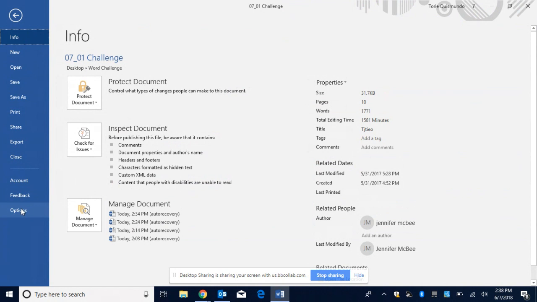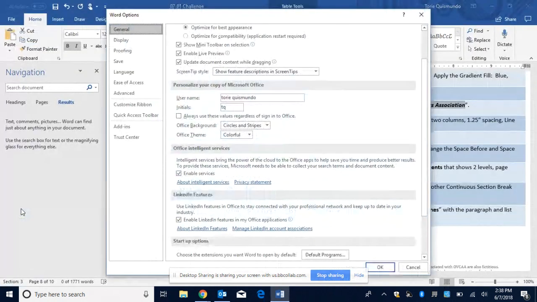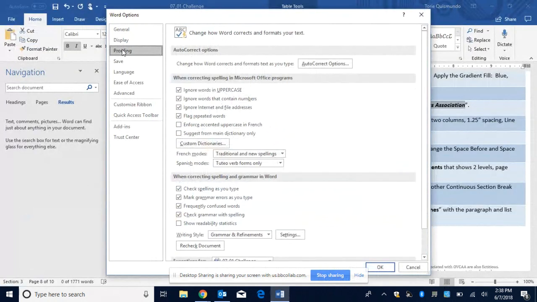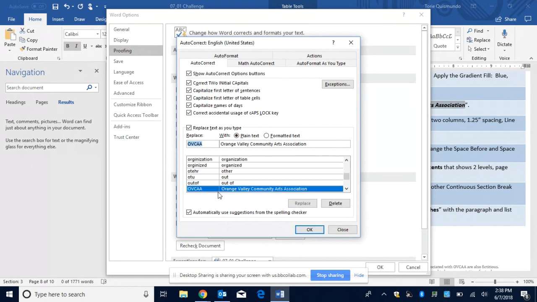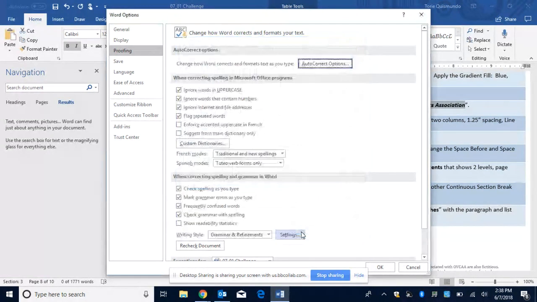File and options. All right, once the options come up, we're going to go into proofing, autocorrect options, and so it's already placed this in here because I had it selected, and I'm going to say OVCAA will be replaced with Orange Valley Community Arts Association. Make sure you add it in there. It moves to the bottom. You say OK and OK.